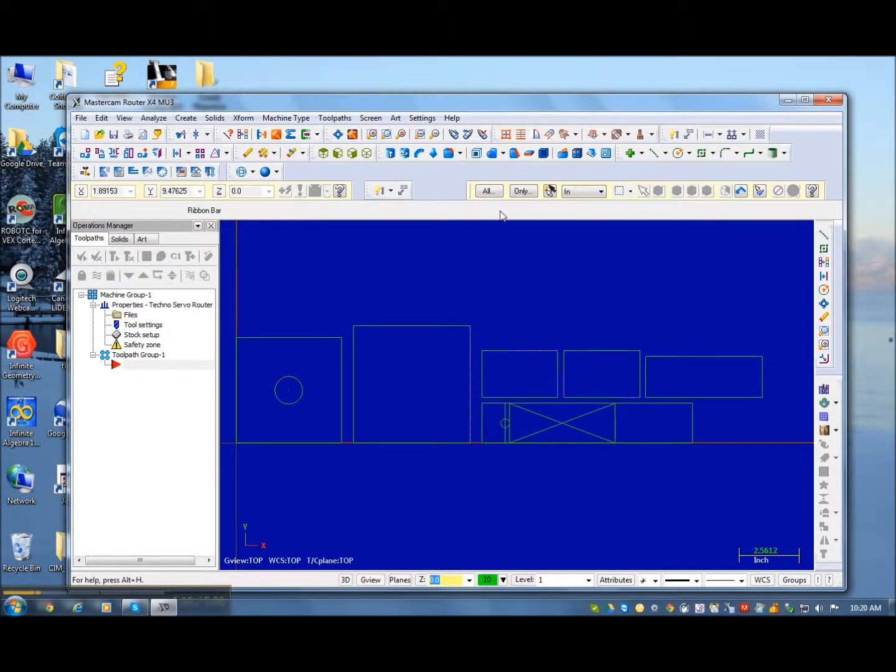And then I'll create a circle, center to the center point. This diameter is 1 1/4. So 1 1/4. And there it is. Done with that. Delete all these excess lines.